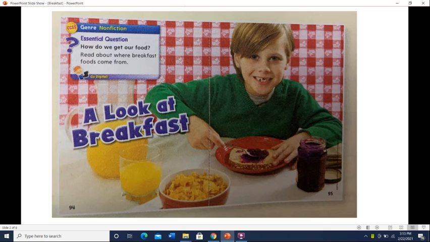The breakfast is a meal that we eat early in the morning. If you look at what he's eating, you'll see that he's drinking orange juice. He has a bowl of cereal, and he's eating jam on bread, on a French toast. Okay, so have you ever thought how the food that we eat is made?